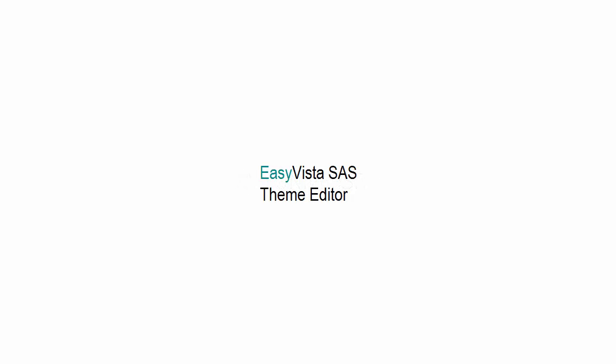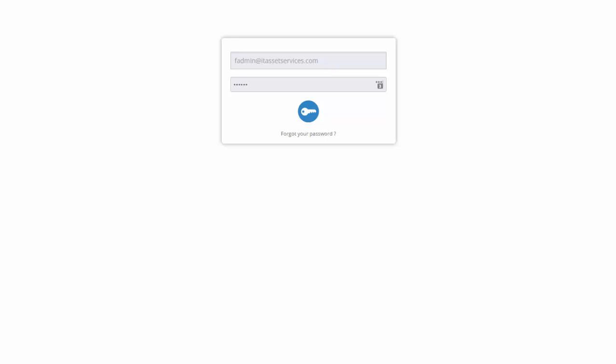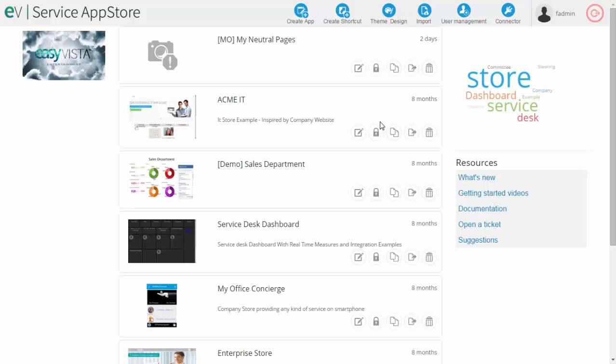Today we'll be talking about the theme editor in Service App Store. First we need to log in with a user whose profile allows editing themes. The theme design icon will be available for these users.